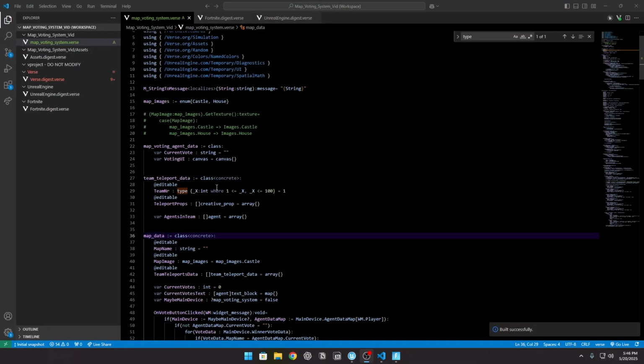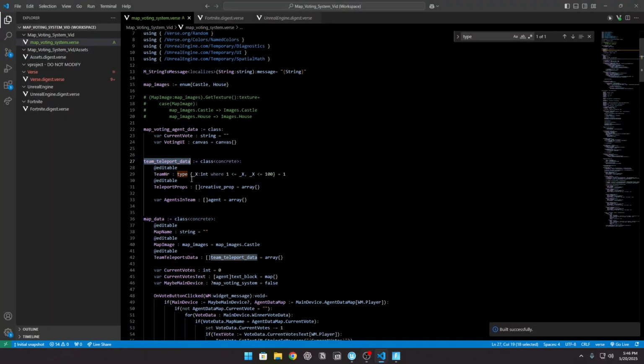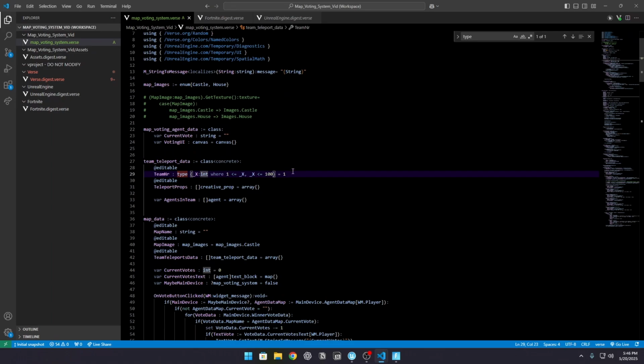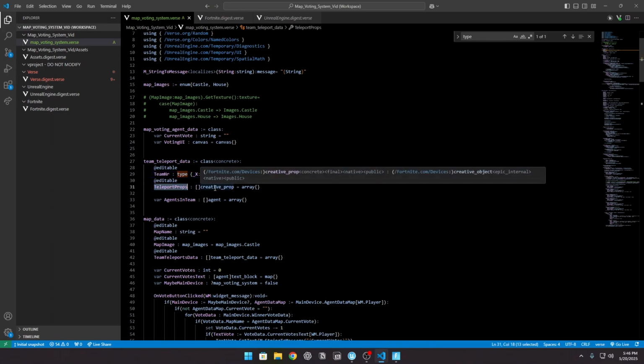Okay, so I modified the code a bit, and as you see, I added team teleport data. This is the class with concrete, and it has three variables basically. First is team number, which is editable, so we can choose which team we want to teleport. For example, first team, second team, third team, and it's not working on indexes, so not type 0 but type 1. It's like the normal teams you have in your scoreboard, team 1, type 1 here. And here you have teleport props, so where you want to teleport players in this team.